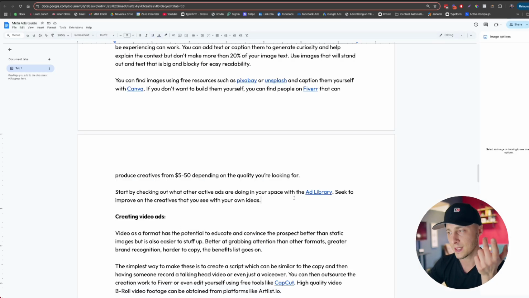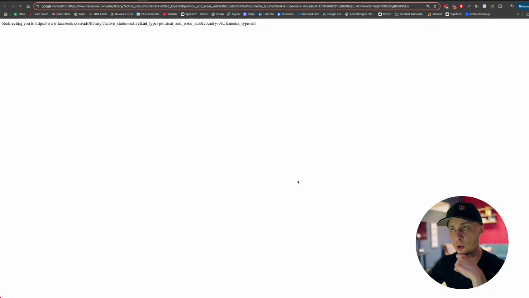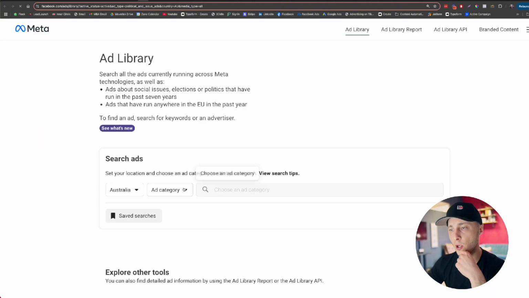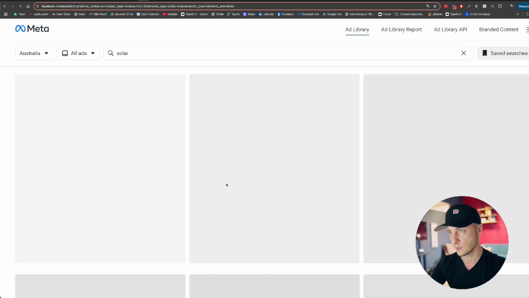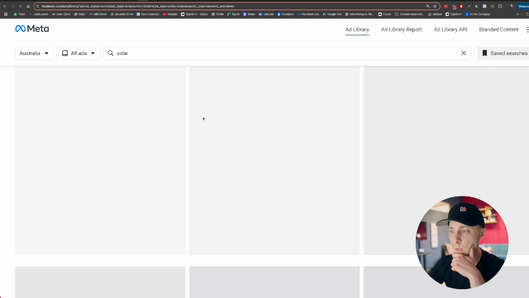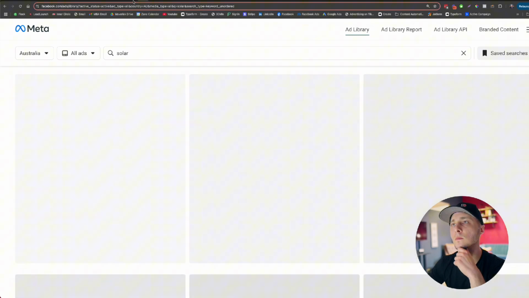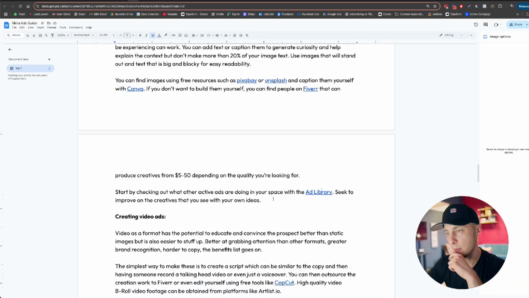So you can start by seeing what other people are doing in the ad library. You open that up, we can search here. I'm going to go Australia, all ads, solar. I'm going to randomly search that. Let that load. Internet's not the best today. We'll let it load and come back to it.